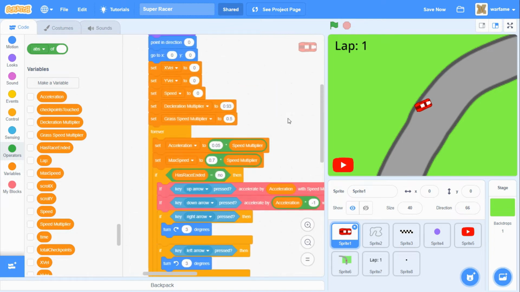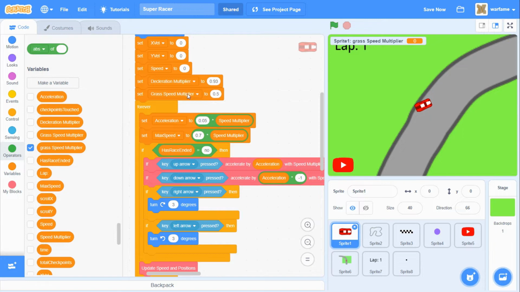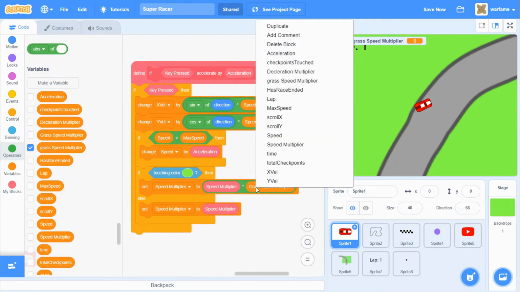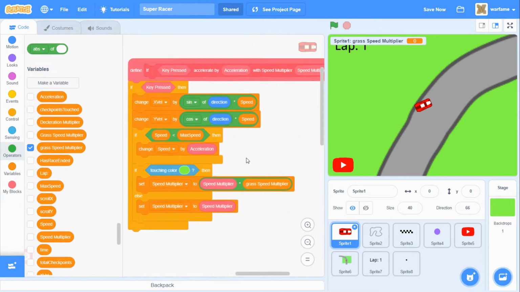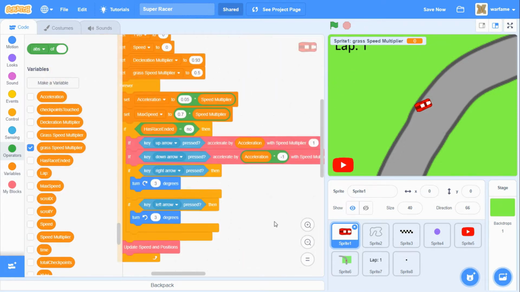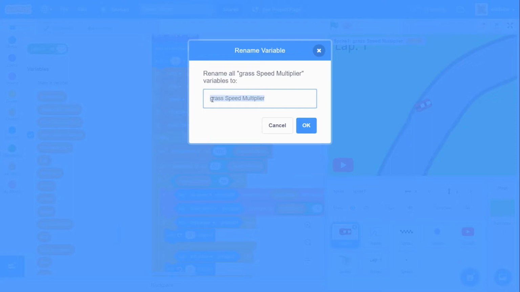Alright, next one is grass speed multiplier. Lowercase grass speed multiplier. Select for the sprite only. Click OK. Replace all of the capital grass speed multipliers. Let's see. Okay, over here. Okay, that looks fine. And that looks fine too. Now we can delete our capital grass speed multiplier and then rename this back to capital grass speed multiplier.